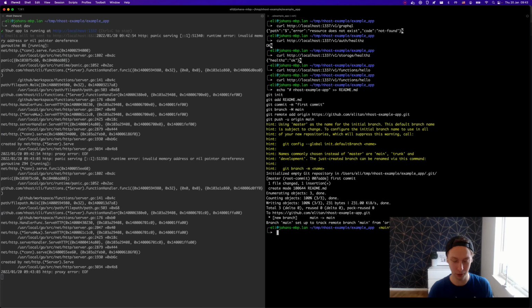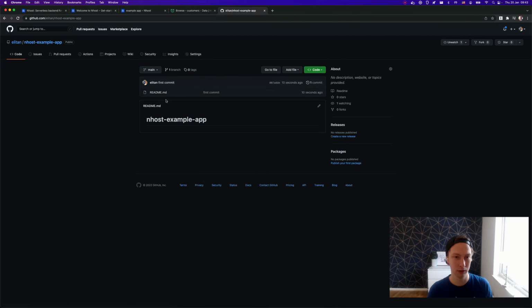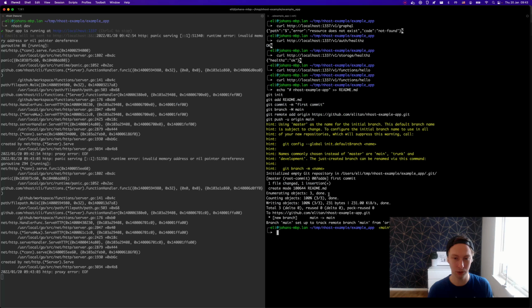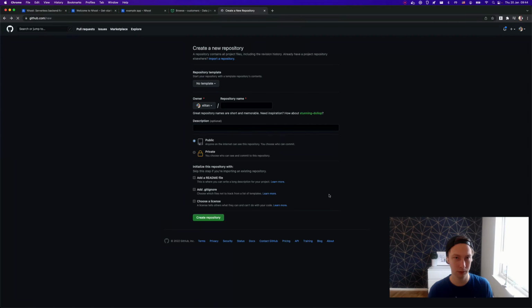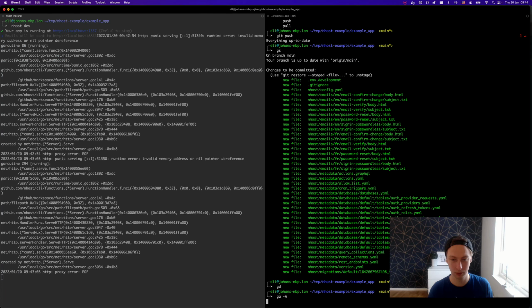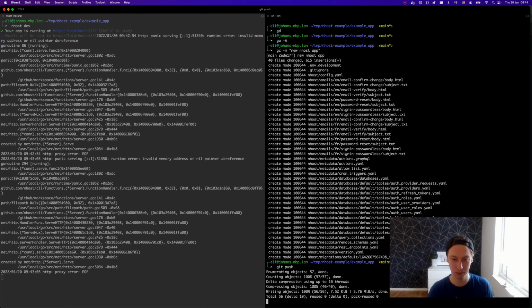All right, now we have a repository available here. I think we can just do... Okay, so it should be here. Okay, we need to git add everything and git push. We need to commit. New Nhost app, git push.